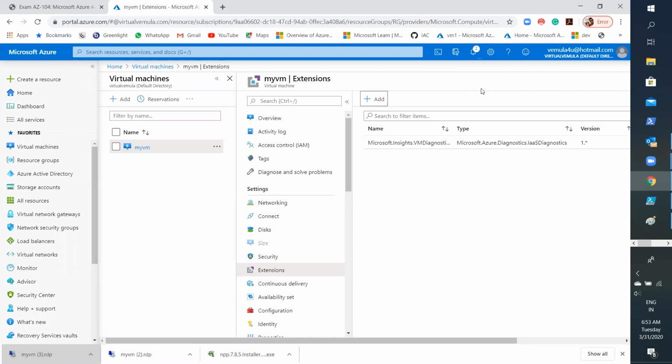So this extension is available for both Windows as well as Linux, custom extensions for Windows, custom extensions for Linux, right? So you can use this for both types of operating systems.